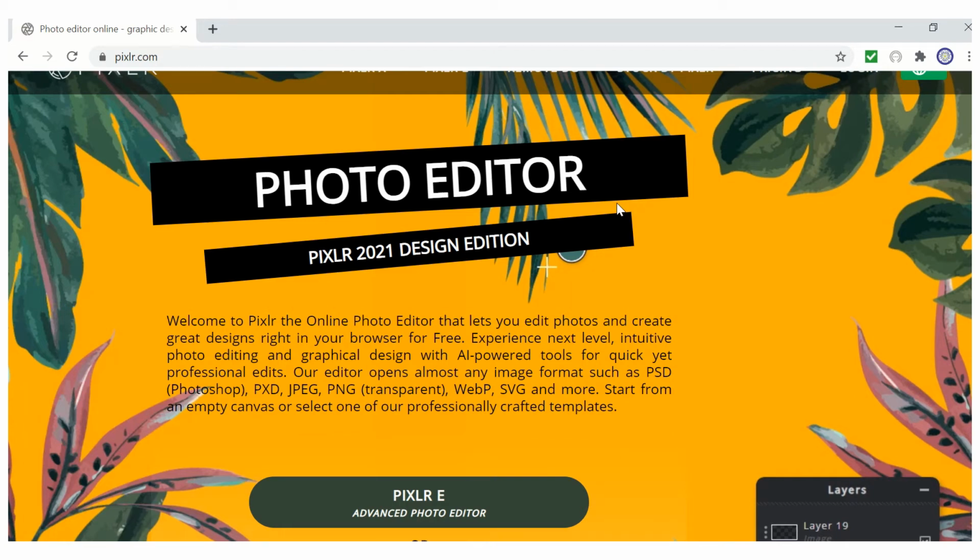In this video, I'm just going to run through some very basic things of how to use Pixlr, about the program itself, and how to open up an image. So when you go to pixlr.com, it'll come up as this page. We want to select this one here that says Pixlr E.